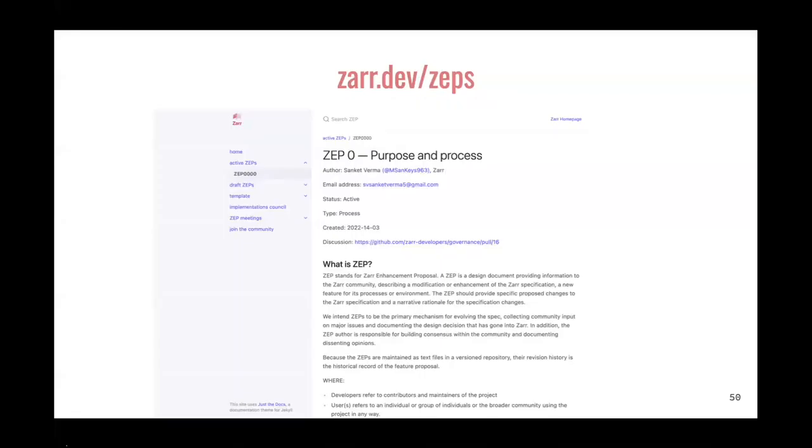ZEP stands for Zarr Enhancement Proposals, which is a design document providing information to the Zarr community and describing a modification to the specification. A ZEP provides specific proposed changes to the documentation, and it is submitted with a narrative rationale for that change. We use ZEP as the primary mechanism for evolving the spec and collecting community input on major issues. ZEP is built on top of Git and GitHub and uses their functionality to full potential. Every ZEP is submitted via GitHub PR and it's displayed live on our page.